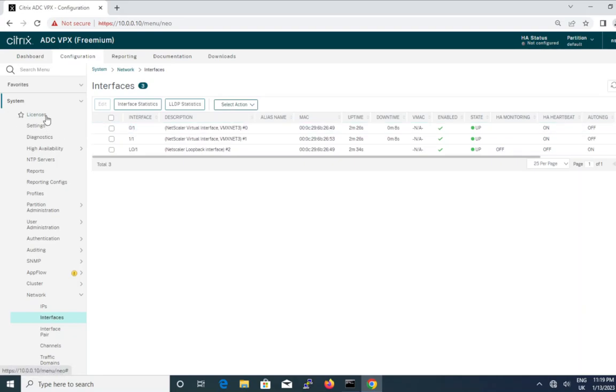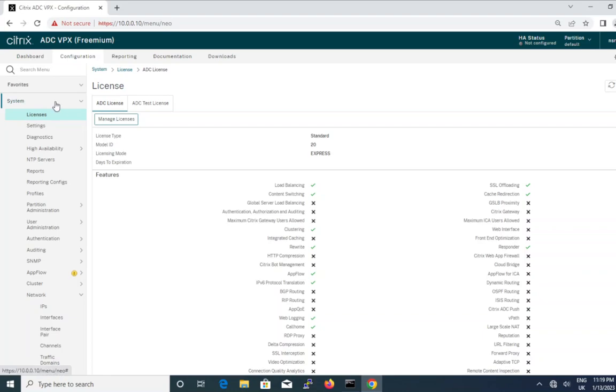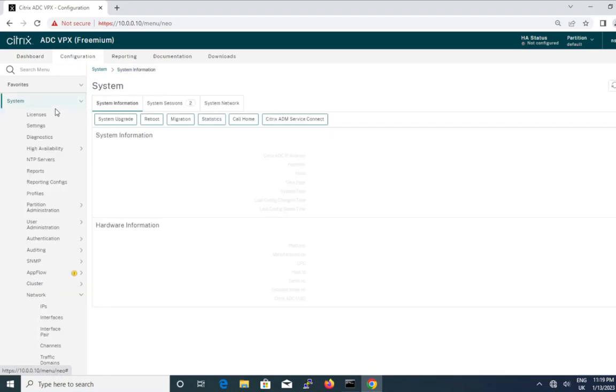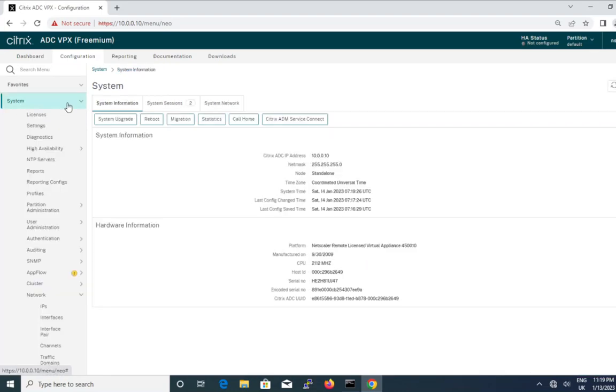So now we are ready to use this NetScaler in our lab or do further configuration.